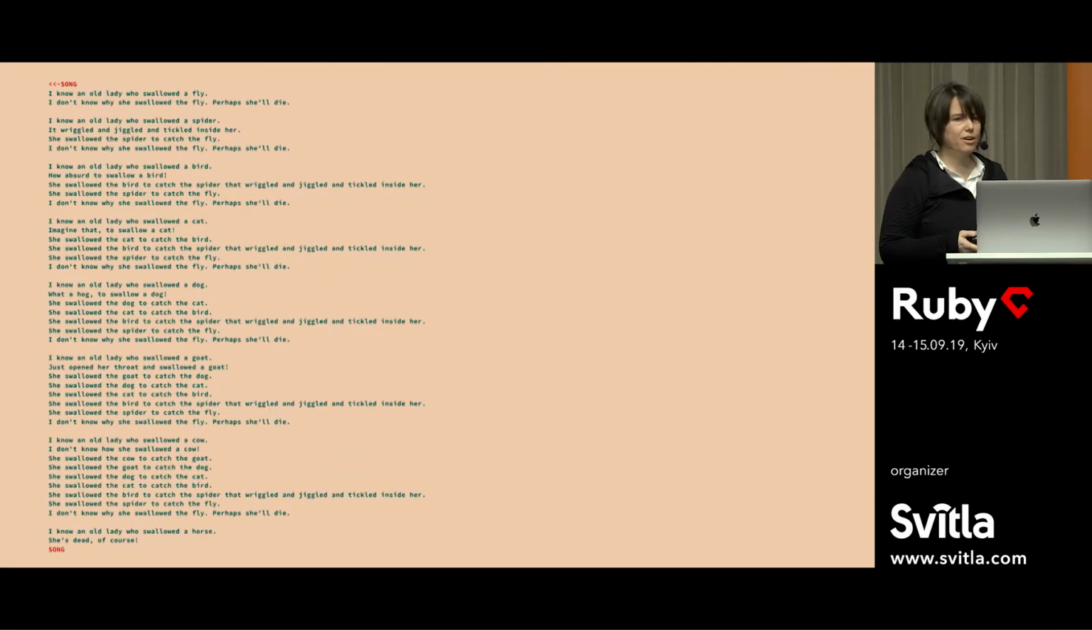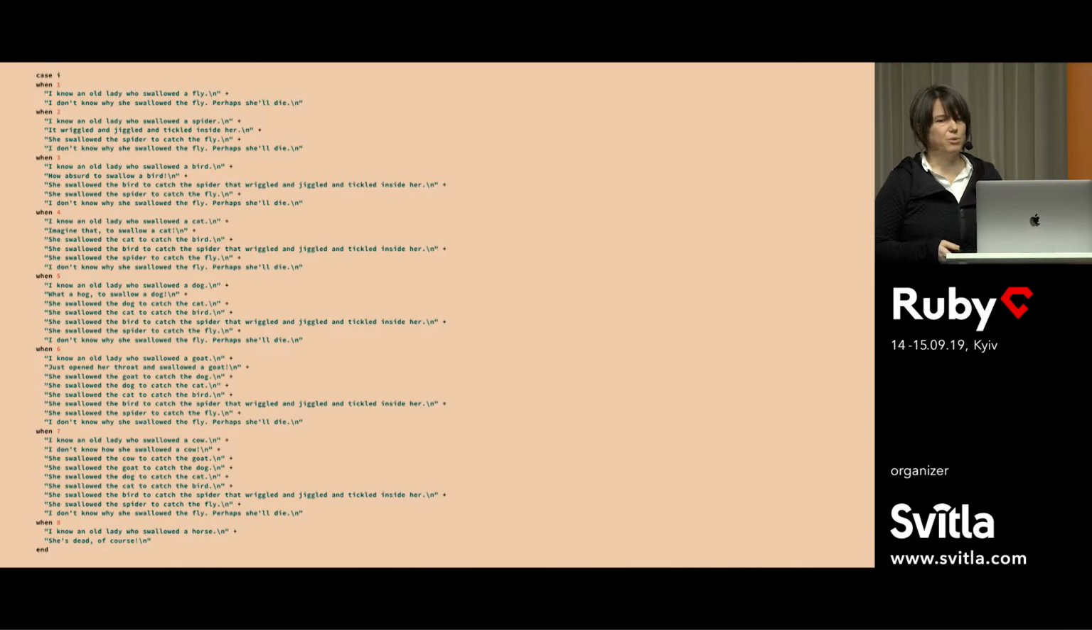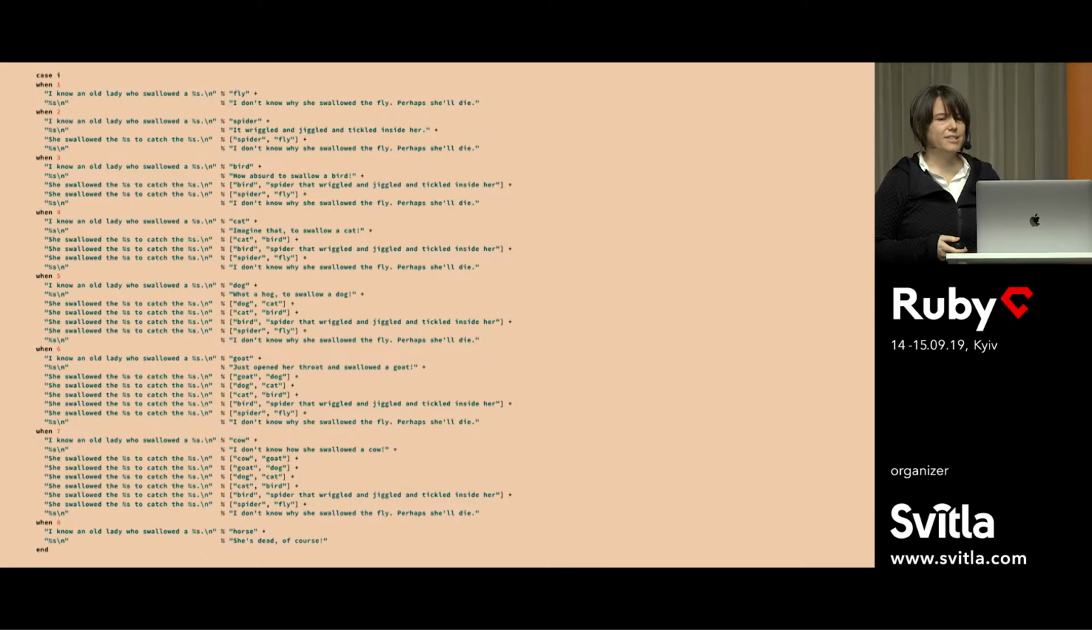This is the here doc that we started out with, and then we used a case statement to break up the individual verses with all the strings unchanged. And then now we've dissected this, all of these strings in place, to separate the template from the data.